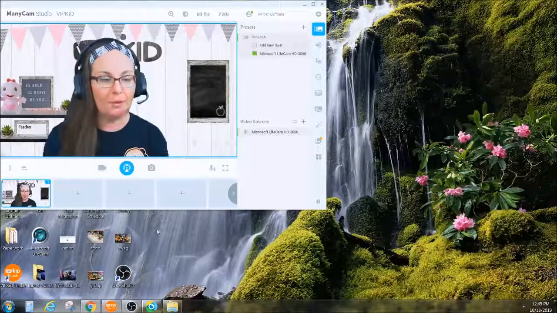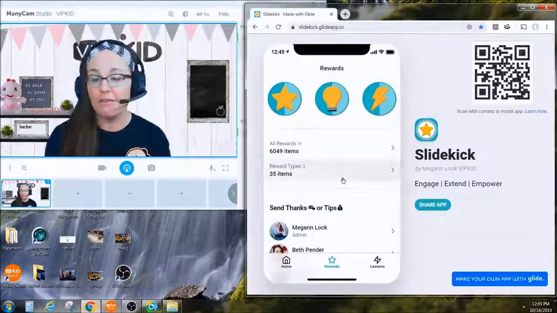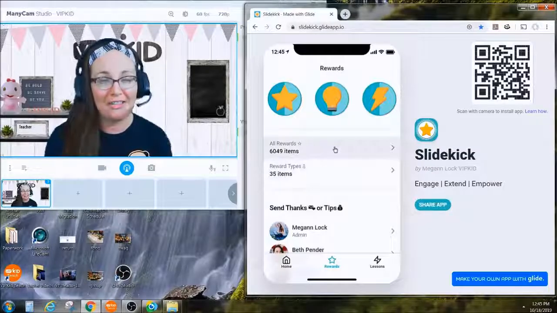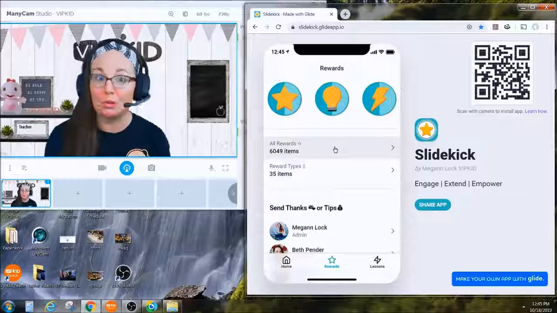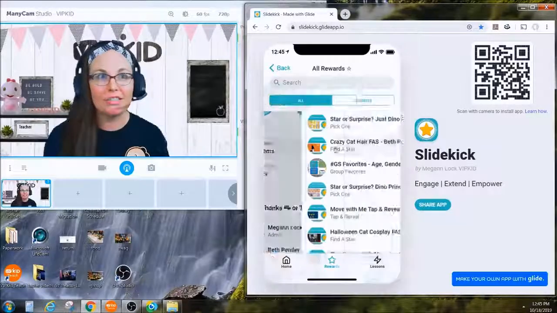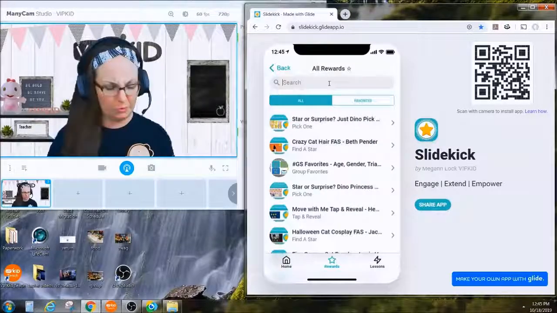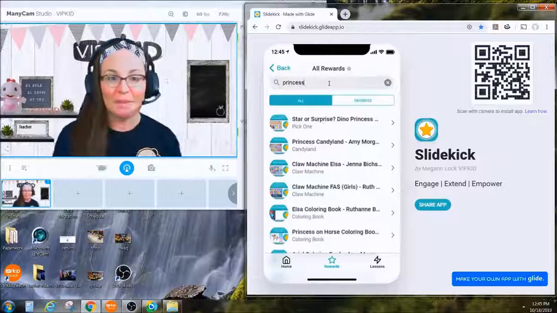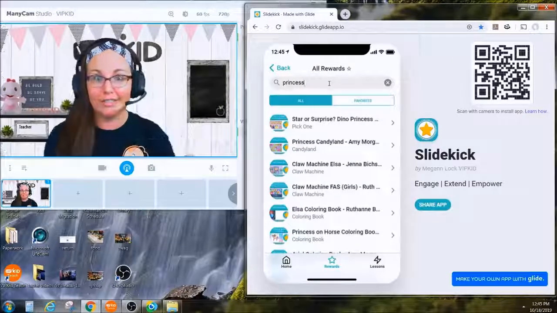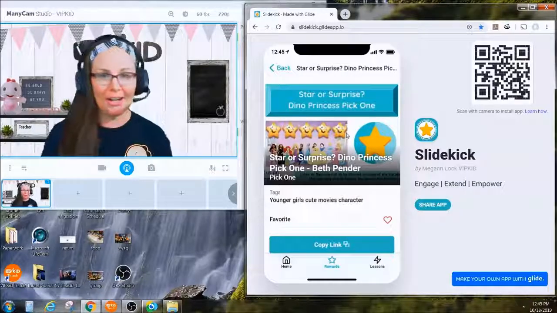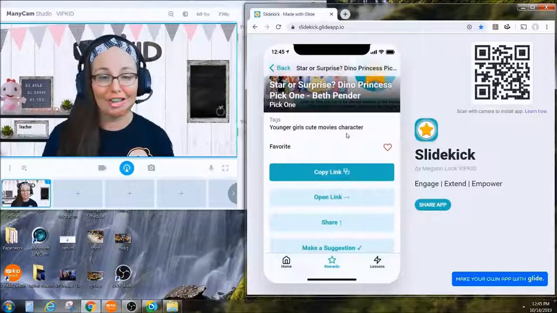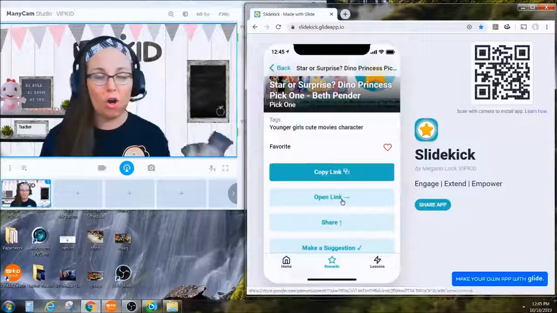Let's go ahead and pull up the Sidekick. If you are unfamiliar with the Sidekick, I highly suggest that you go to the official Google Slides group to learn more. Now, I am going to look for a reward, a princess reward for one of my students. Typing in princess, lots turn up. Picking Stars or Surprise by Beth Pender, who's an amazing Google Slides creator. And I'm going to go ahead and just click Open Link.